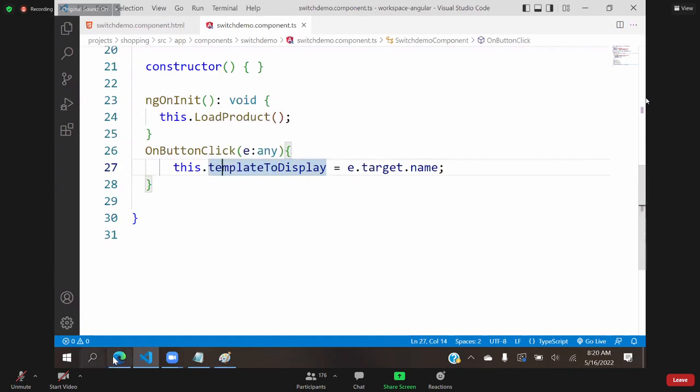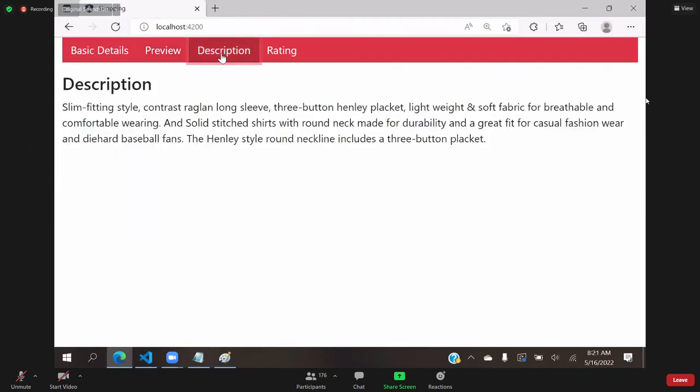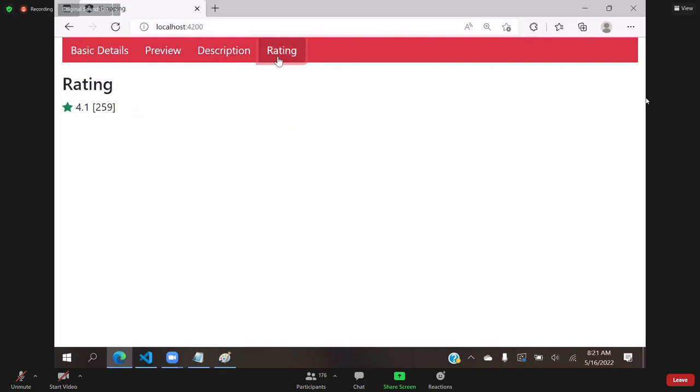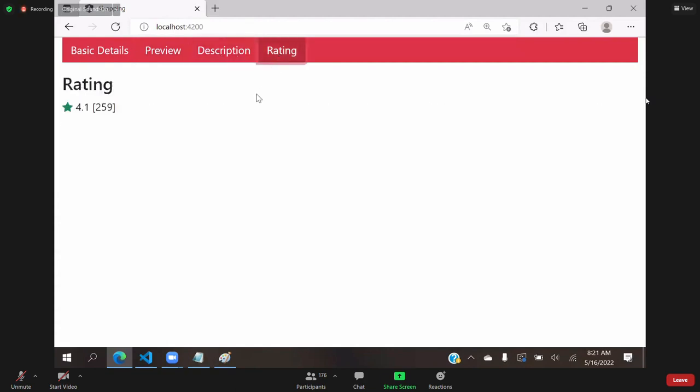So now when I click preview, then it should get preview and show. And when I click description, it should get description and display. And when I say rating, then it should get rating and display. And basic details, it should get the basic details and display. This is a simple point of handling the data.